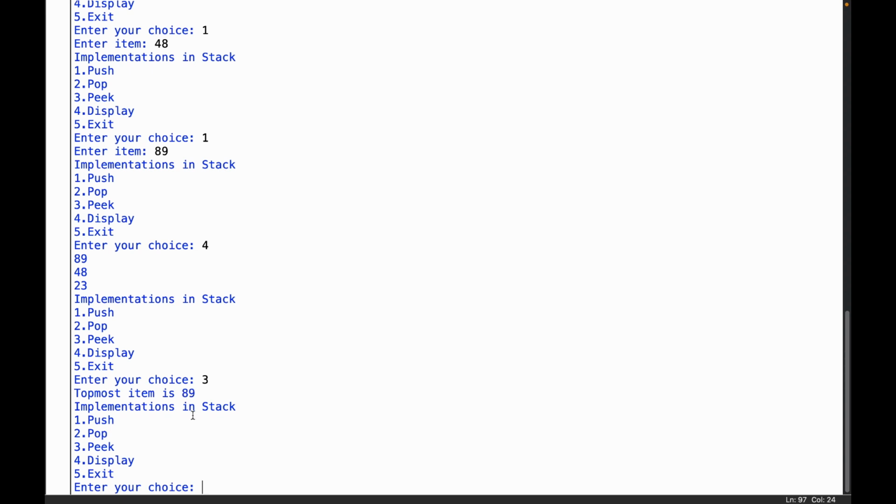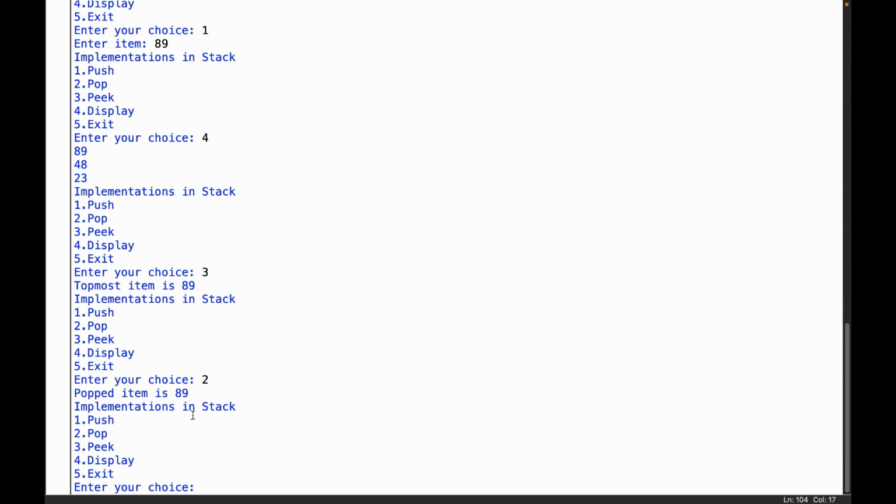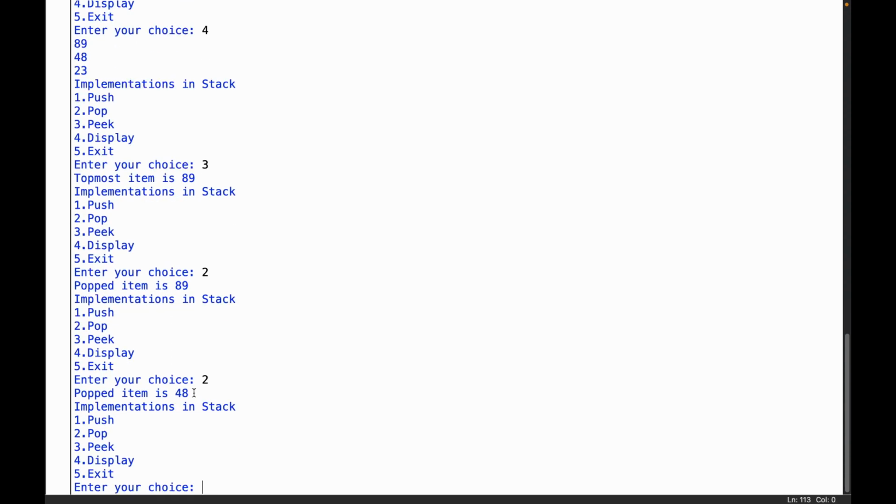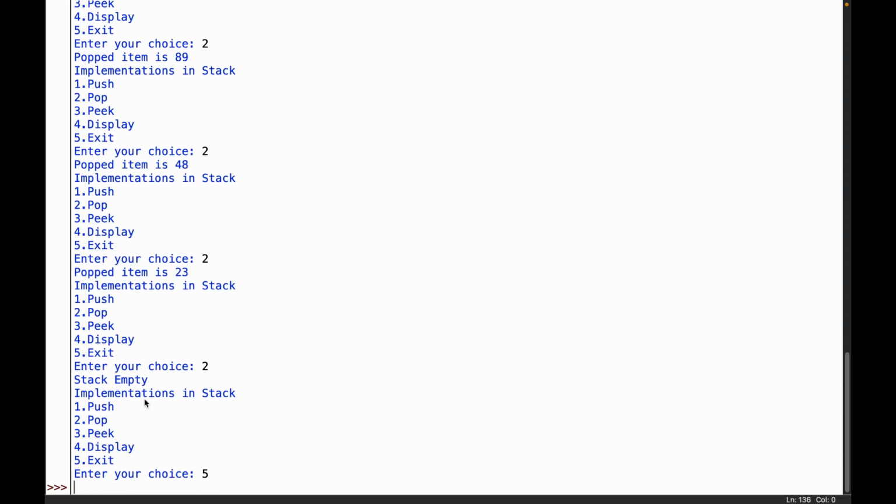What if we are trying to pop an element? Okay, we have popped 89. We are again popping, 48 should be popped. Now 23 should be popped. 23 is popped. Now what if we are trying to pop? It returns stack empty. So now we can just exit the whole thing. Yeah, we have exited it.